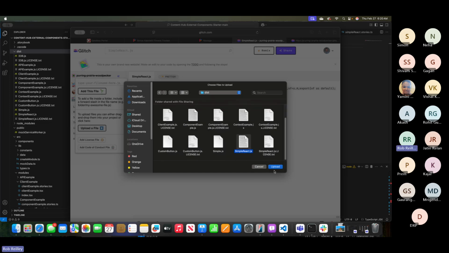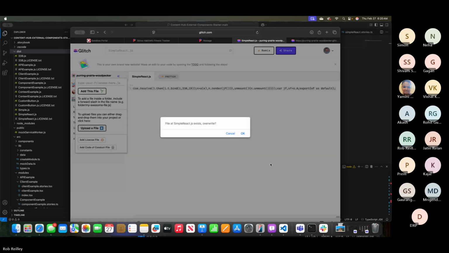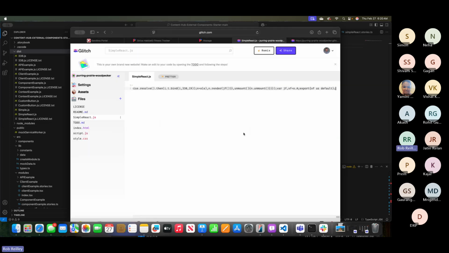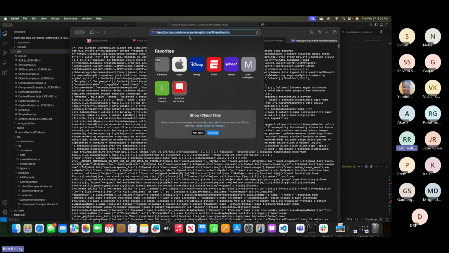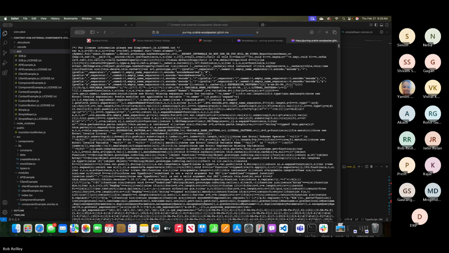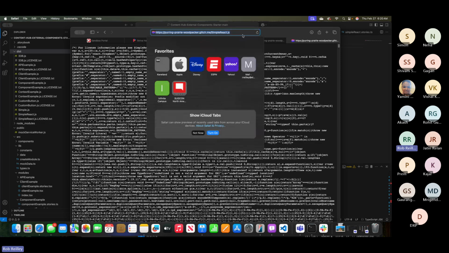All right, so this is the one we just built. So I'm gonna upload this and override it. All right. And then here's Glitch. It's hosting it. It gives you your own URL too, which is really cool. So refresh that. Now I'm going to copy this. I think it's going to be the same, but I'll just walk through the steps anyways.